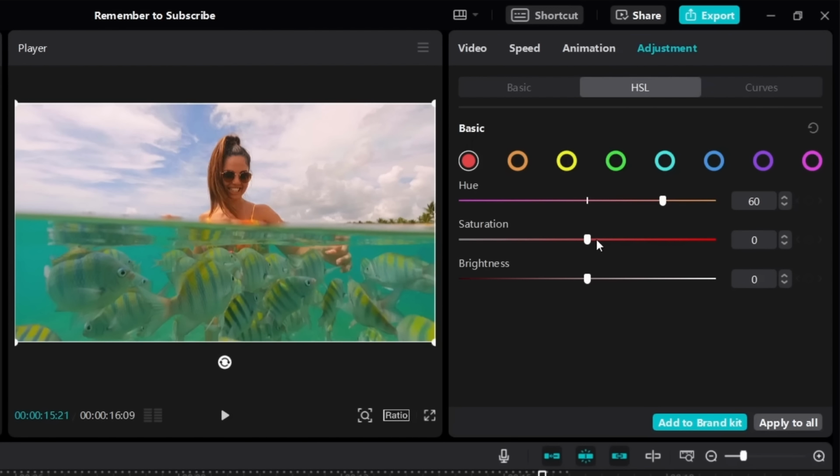And for saturation, let me just test out the other side. And if I increase the saturation, it's going to make it look a little bit more vibrant. So I'm going to set it to around 20, just a little bit. And then for brightness, let's just test it out. Okay. As you can see, it's basically adjusting her face, right? So I'm going to increase it a little bit to around 30. All right, so that's red color.